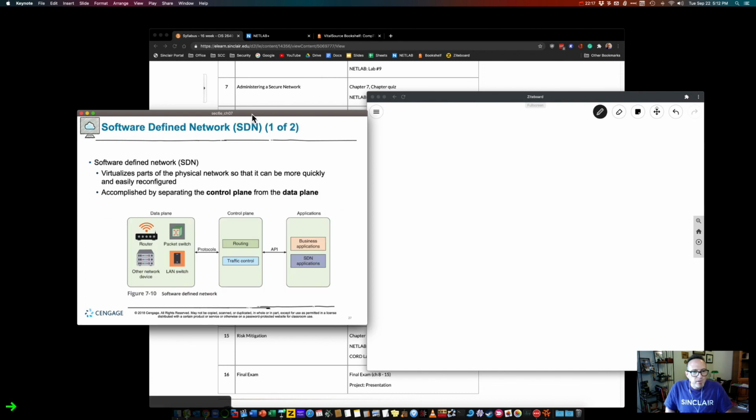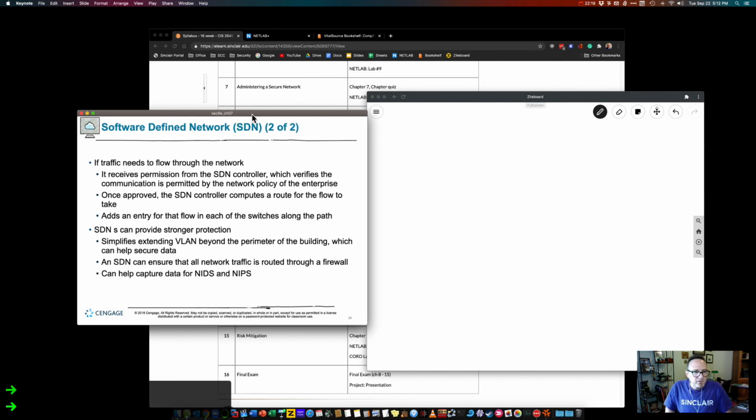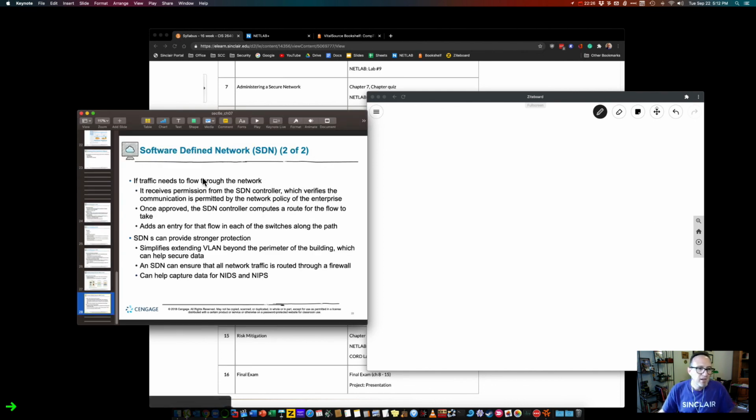So the software-defined network, I'll go over this. SDNs are great. Again, how it works, I'm not going to read the slide to you, but it's definitely something you'll look at. So that wraps up the chapter.